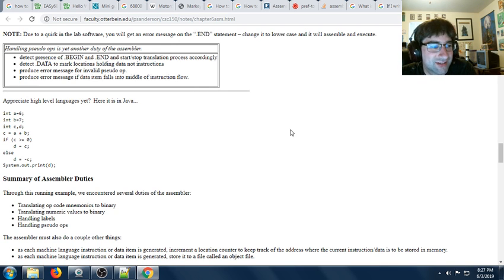Appreciate higher level languages. Here it is in Java. Int A is 6, int B is 7, int C and D. C equals A plus B. If C is greater than or equals 0, D equals C, else D equals negative C. System.out.print D.